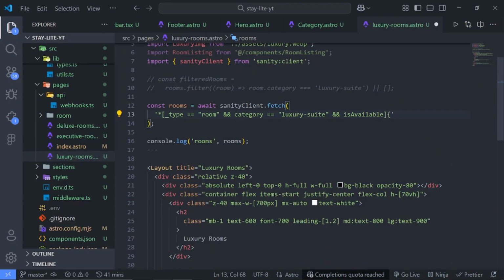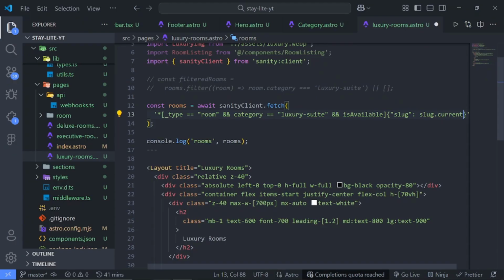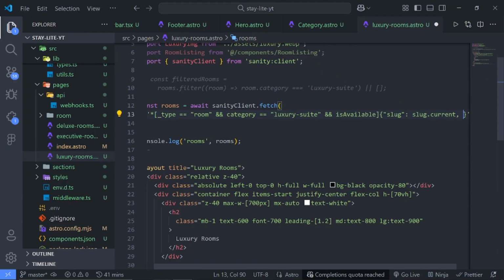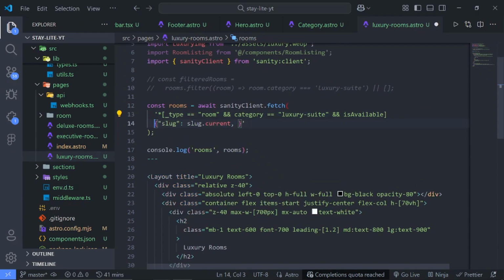So you can say slug, and outside it will say slug.current, then add the comma like so. Then you know what, let me see if I can scooch this down. Then I think to get rid of the error, we'll just change this to backticks. This might get rid of the error. So this will be backticks. And if this doesn't fix it, we'll look for a better alternative.